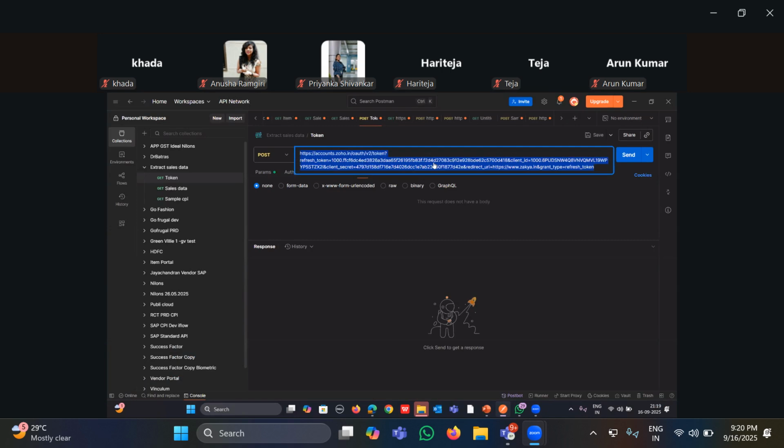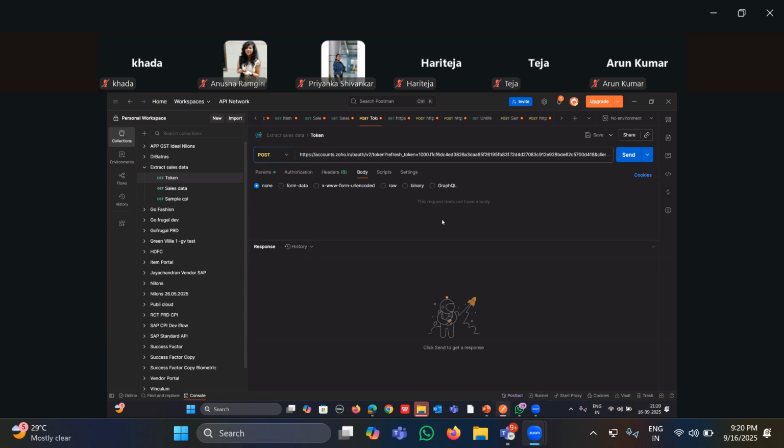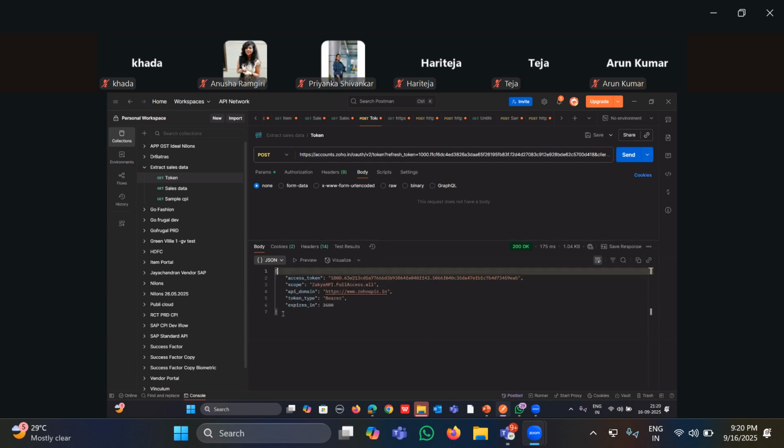Now I'm going to paste here. So this API is related to post method. Okay, so now I'm going to hit this API. So this is the response of the first API. Using this token, I'm going to call the second API and extract the sales data.